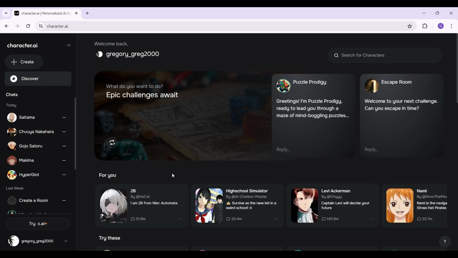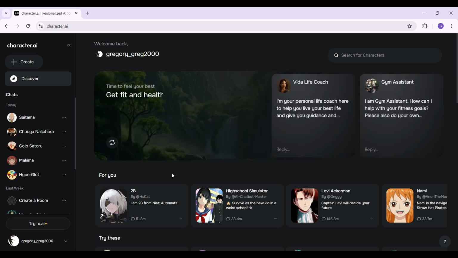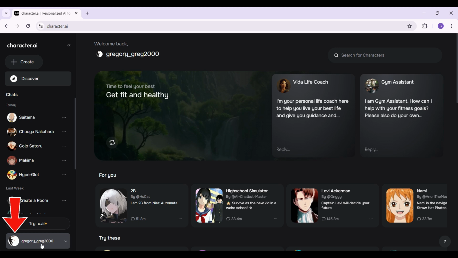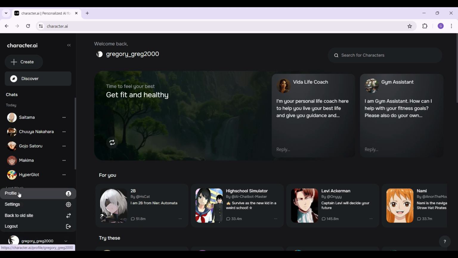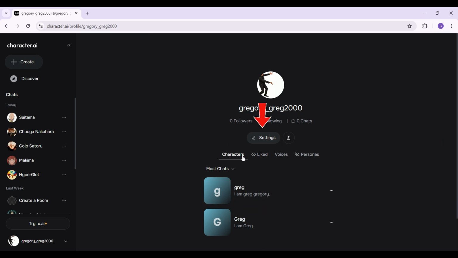Now what I want to do to change my profile picture is simply look at the left side of the screen. At the very bottom of the screen, you will find your profile name. Simply click on it. Now something like this will open up. Simply click on this profile button right here. Now in this page, what you want to do is click on the settings button.